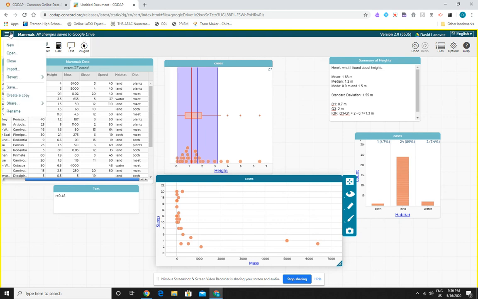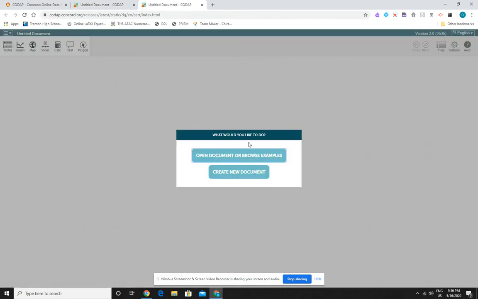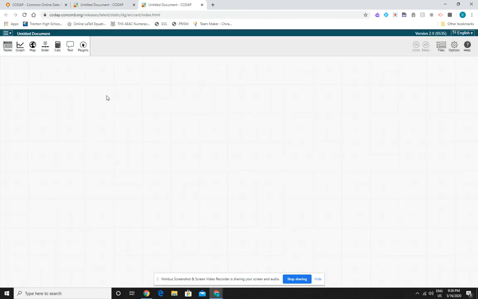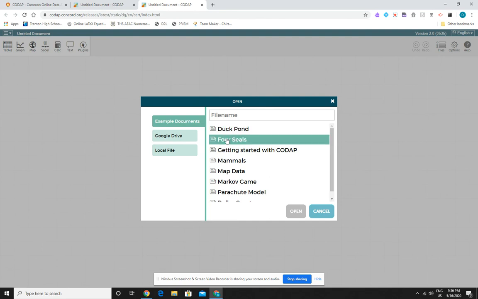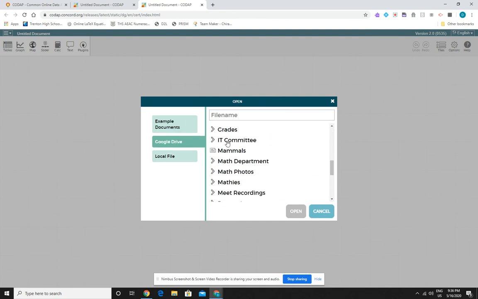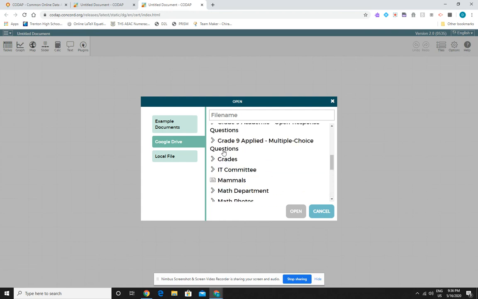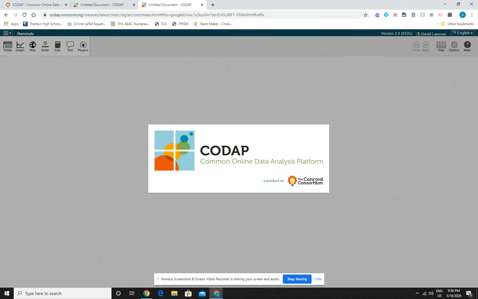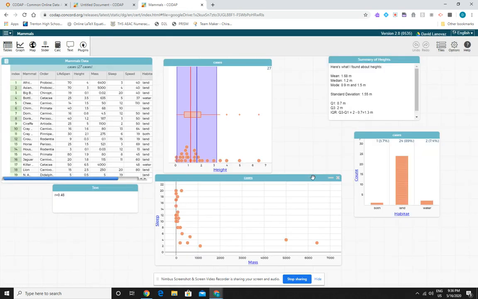And I'm going to start a brand new one just to show you how to get into the one that we've already created, just to make sure it's there. So I'm going to go to the File menu and choose Open. And I'm not going to open one of these. I'm going to open something from my Google Drive. And I may not be able to find it. Oh, there it is, mammals. And you can see that all of our work appears here.